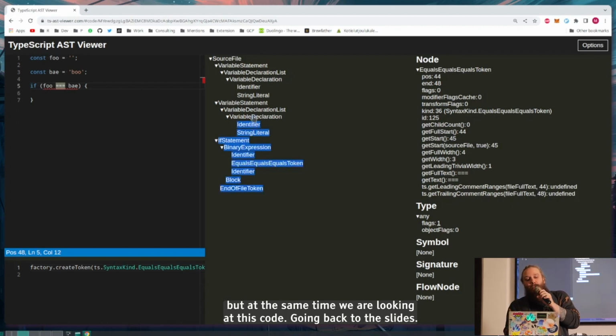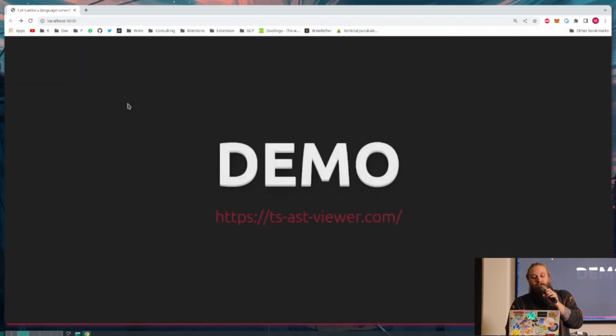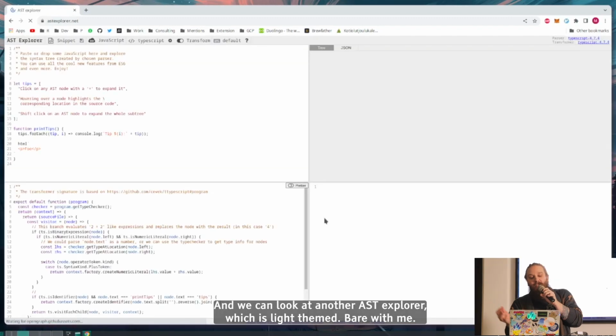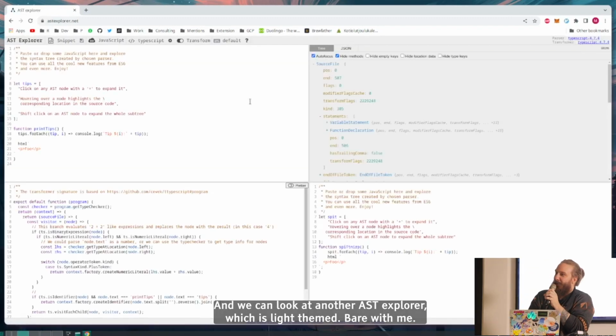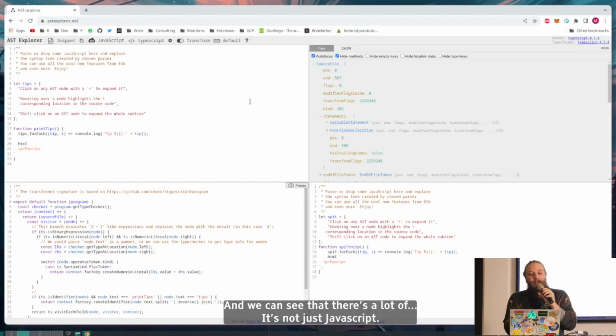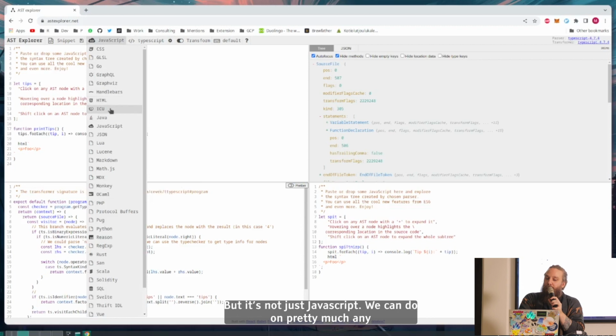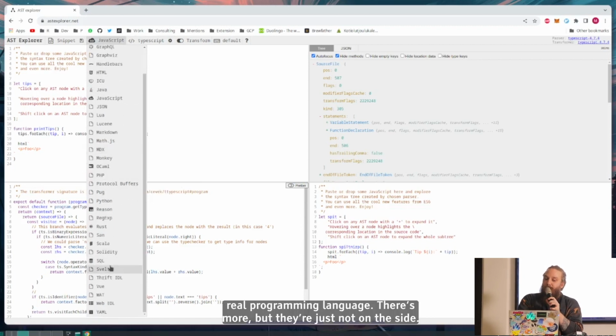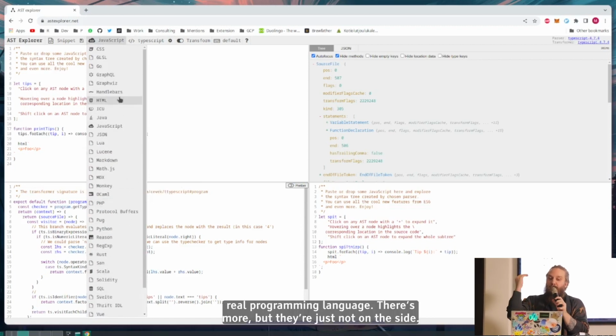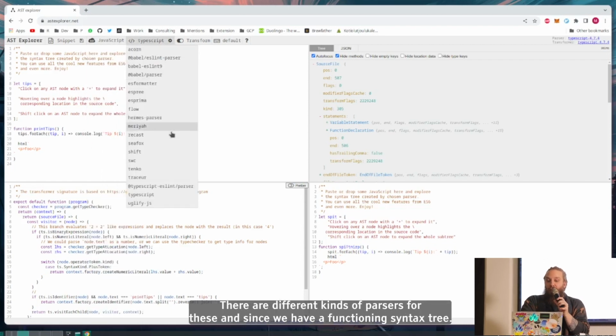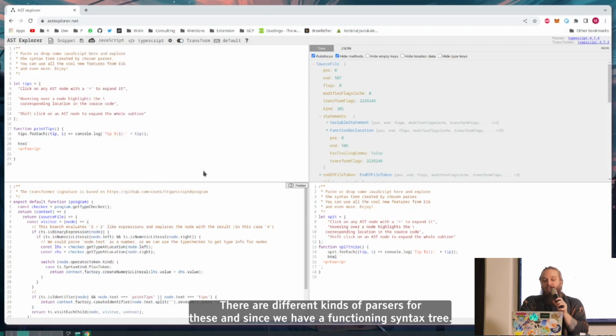But at the same time, we are looking at this code, and we are going back to the slides. And we can look at another AST Explorer, which is light-themed, bear with me. And we can see that it's not just JavaScript. We have been talking about JavaScript, TypeScript all day here, but we can do it on pretty much any real programming language. There's more, but they're just not on the site. There's different kinds of parsers for these.